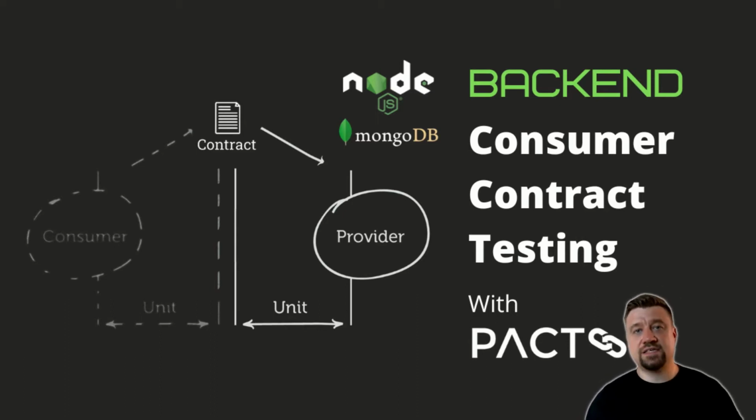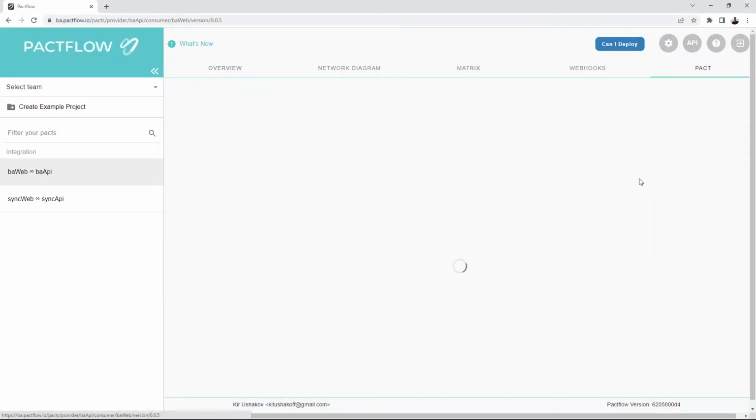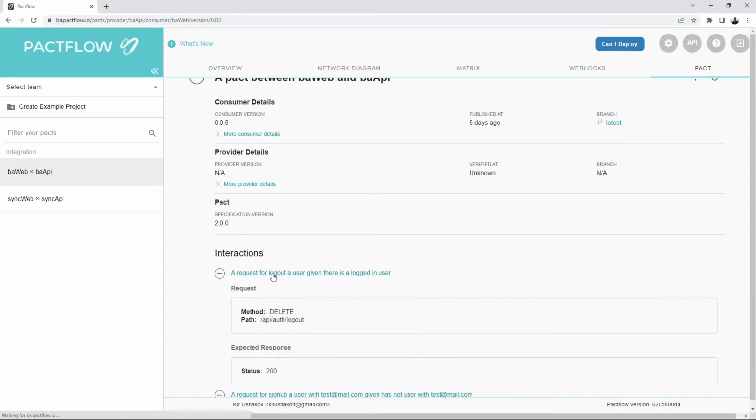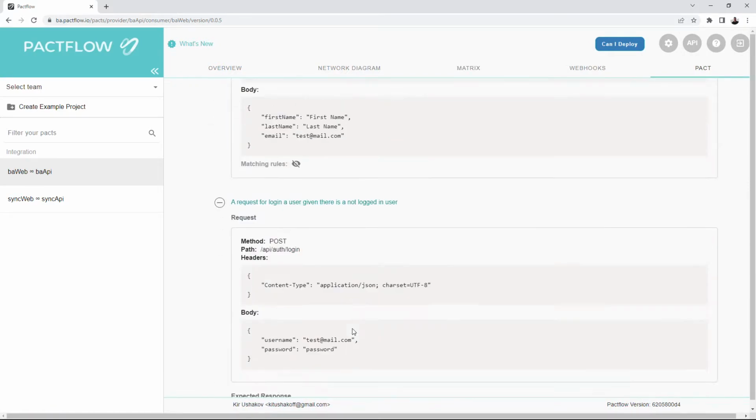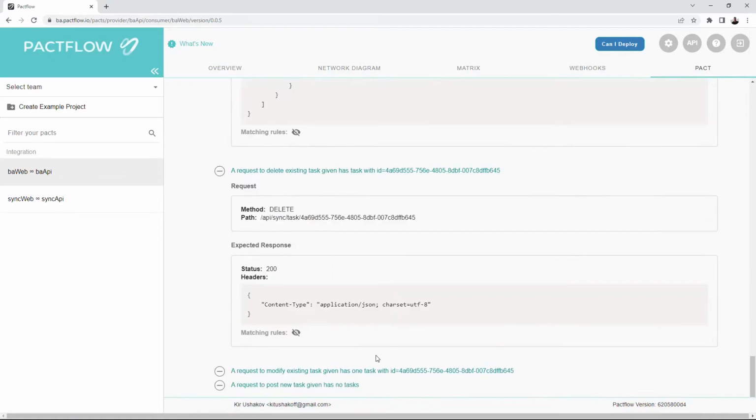We also will consider some questions regarding preparing predefined states of the provider and authentication for testing purposes. We have a contract hosted on PactFlow. This contract was generated by the consumer and reflects its expectations regarding communication with the provider. For this moment, the contract is not verified yet.